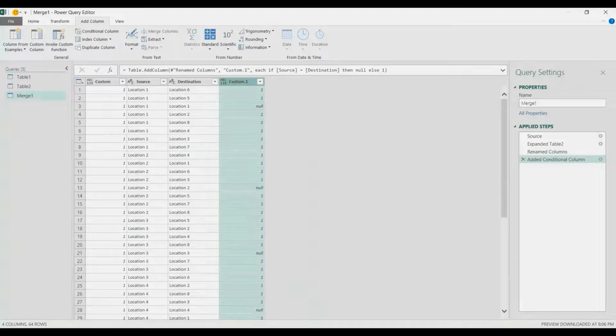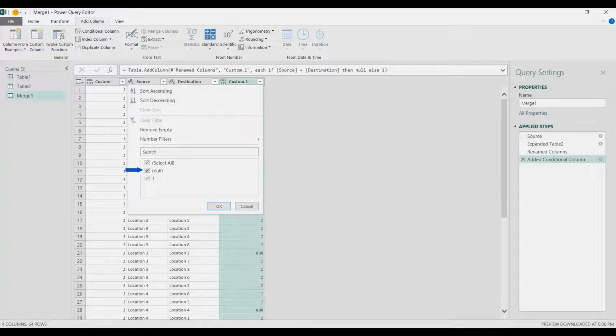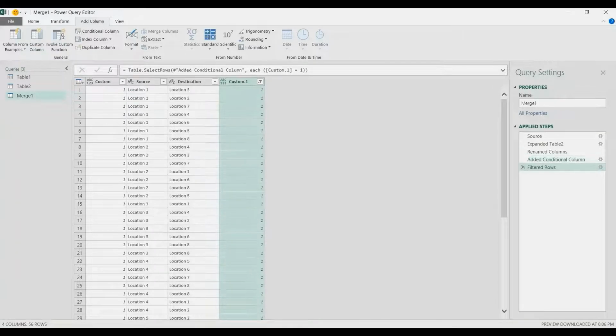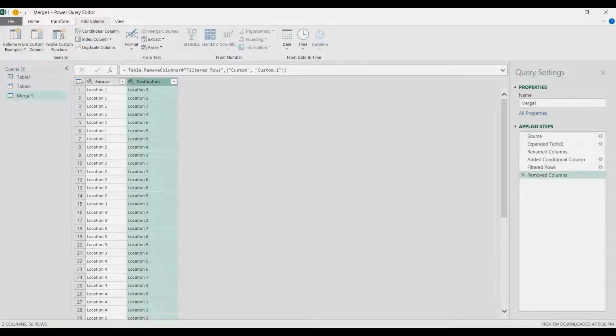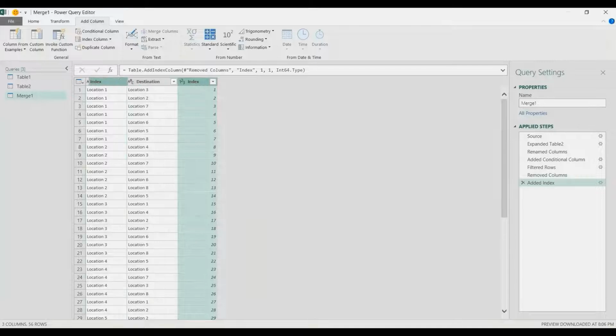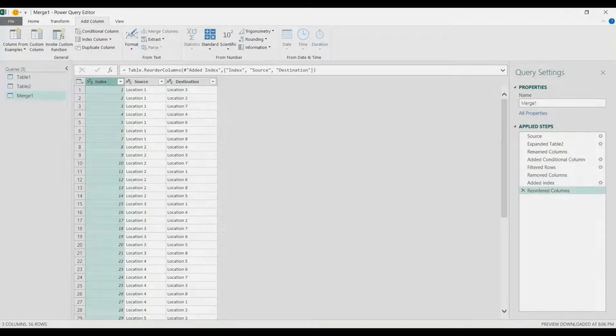Now on custom 1, I will uncheck the null, so I'm choosing all the ones here, and then okay. Now I'm going to remove all the helper columns, all the custom columns here. Choose the 2 columns, right click and remove columns. Now the last thing is to add an index column. In Add Column again, Index Column, and then choose From 1. Then move it here to the beginning. And there we have it. That's complete. We can load it.